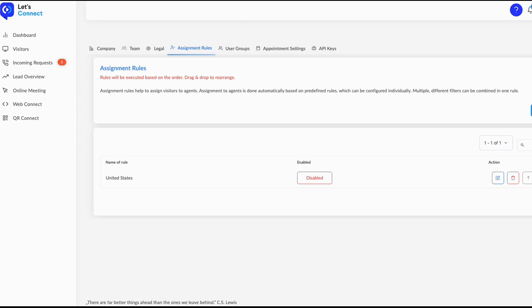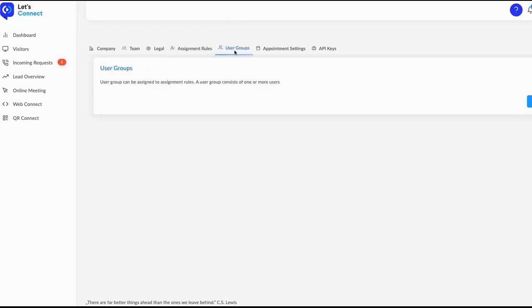Then you have your user groups. User groups are just, you put people in clusters of different groups. Hey, I want these people to answer calls about real estate. Hey, I want these people to answer calls about window cleaning, right? You can put them in different groups and then you can route them appropriately.